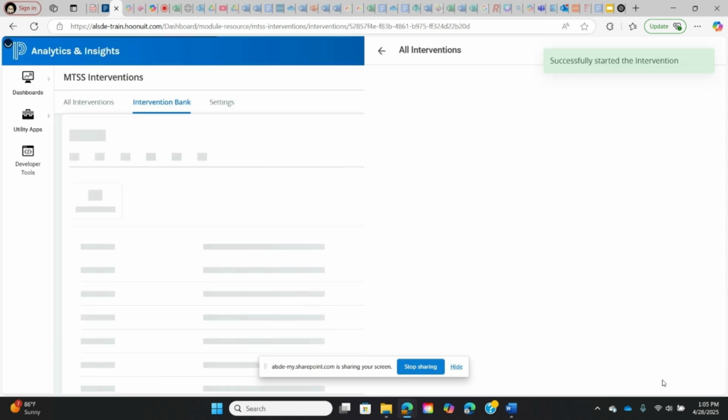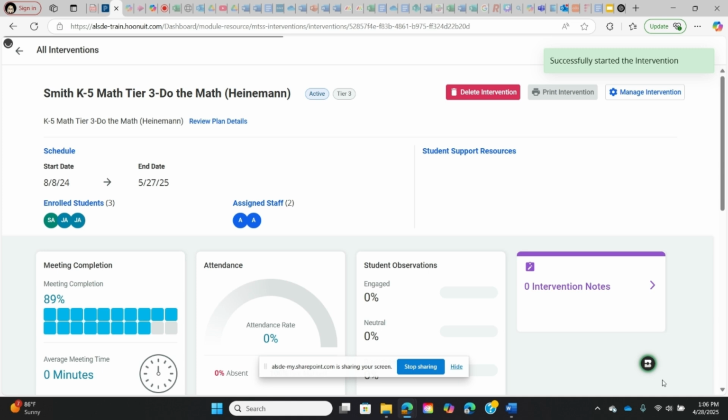A few key reminders: the intervention provides space to document Tier 3 attendance and progress monitoring. The interventions utilized must align with Elementary Math Task Force approved resources. An intervention should be provided to all students identified with a math deficiency. In our next video, we will discuss how to collect student data.